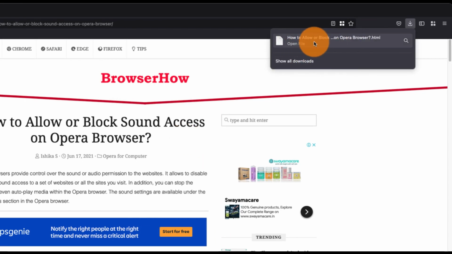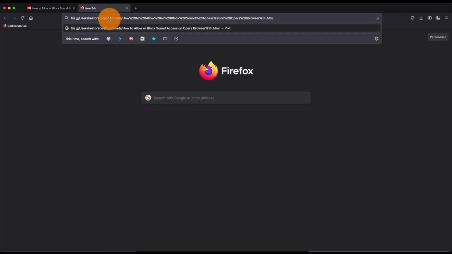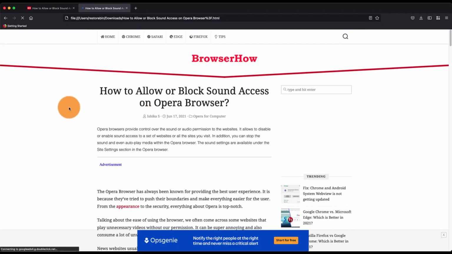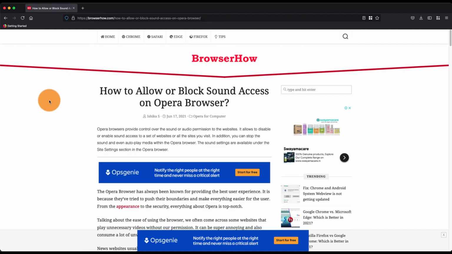Now if I click on this file, it will open in the default browser. So this is the URL. It will open in offline mode without any internet. So in this way you can save and reopen offline pages in the Mozilla Firefox browser.